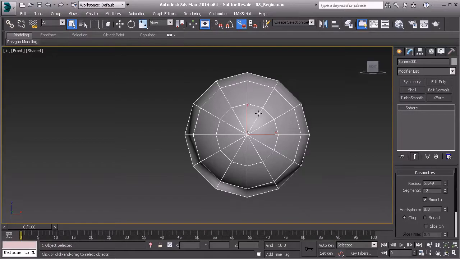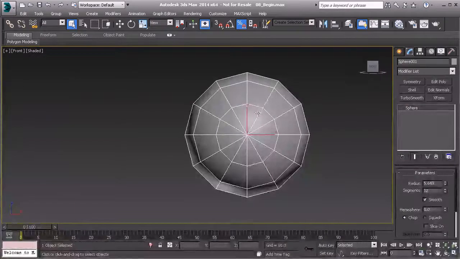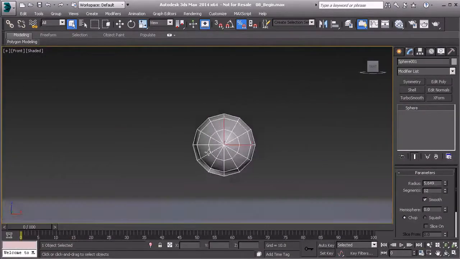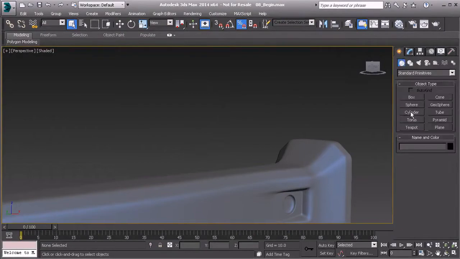And so what we would want to do is use a box instead. Now you might be thinking, okay, how are we going to use a box? Because the box isn't going to be round. And the answer is we're going to use a box, but we're also going to use a modifier called spherify, which will give us that sphere type shape. So let's take a look at how that works and the reason that we might want to do it this way.